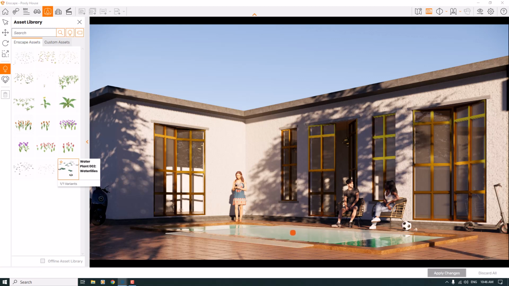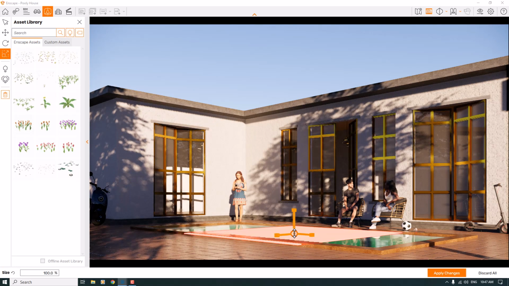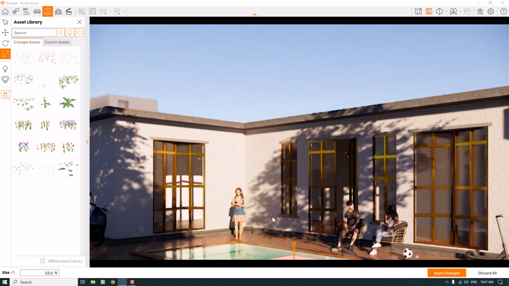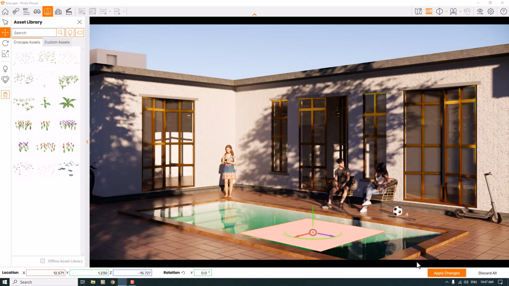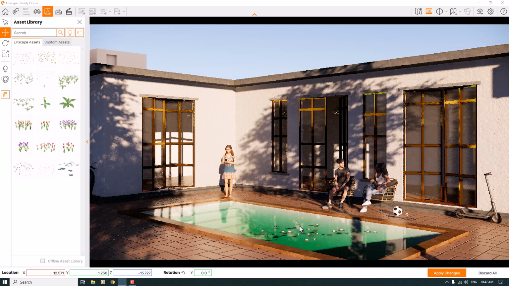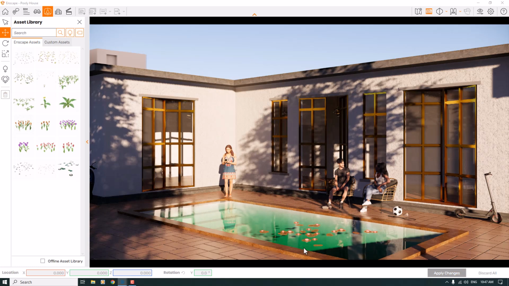I can fix it on my water like that. Click on the selection, select it, use the scale tool, and rescale it. It takes a little bit more time, but it can make your renders much better. So someplace like that, and click on apply changes. As you can see, now we have this type of graph, and it's really wonderful.